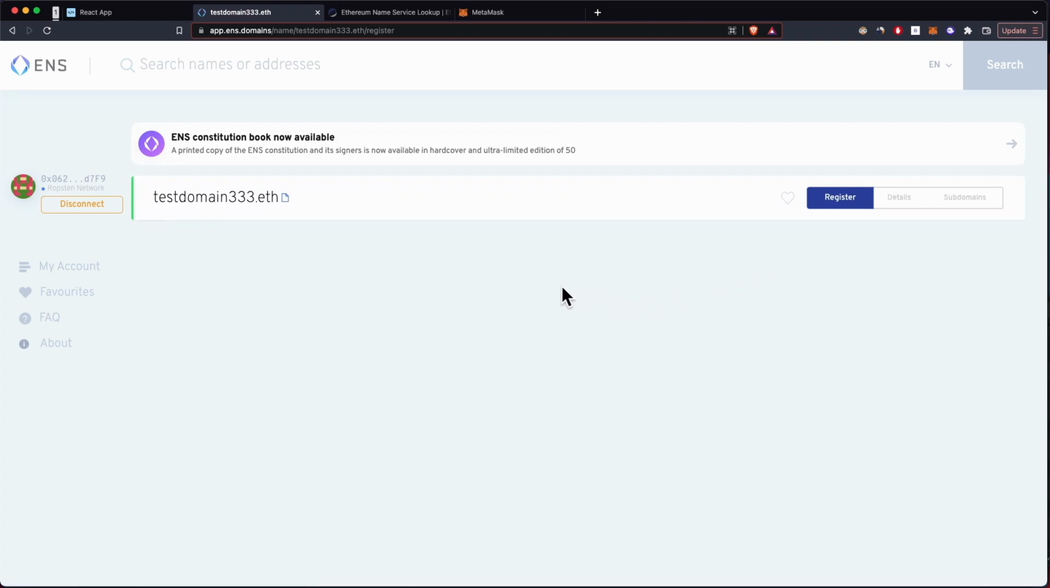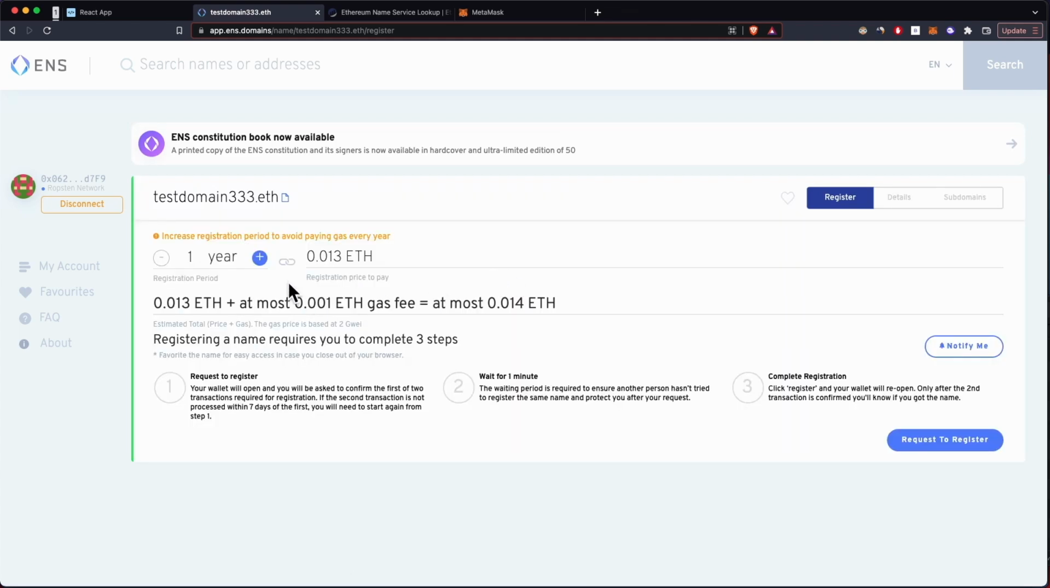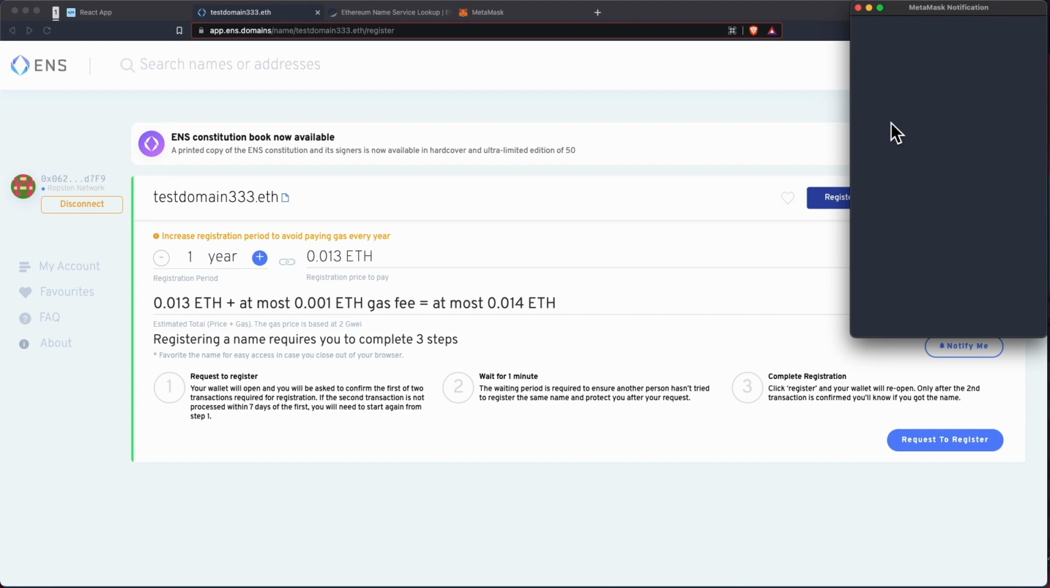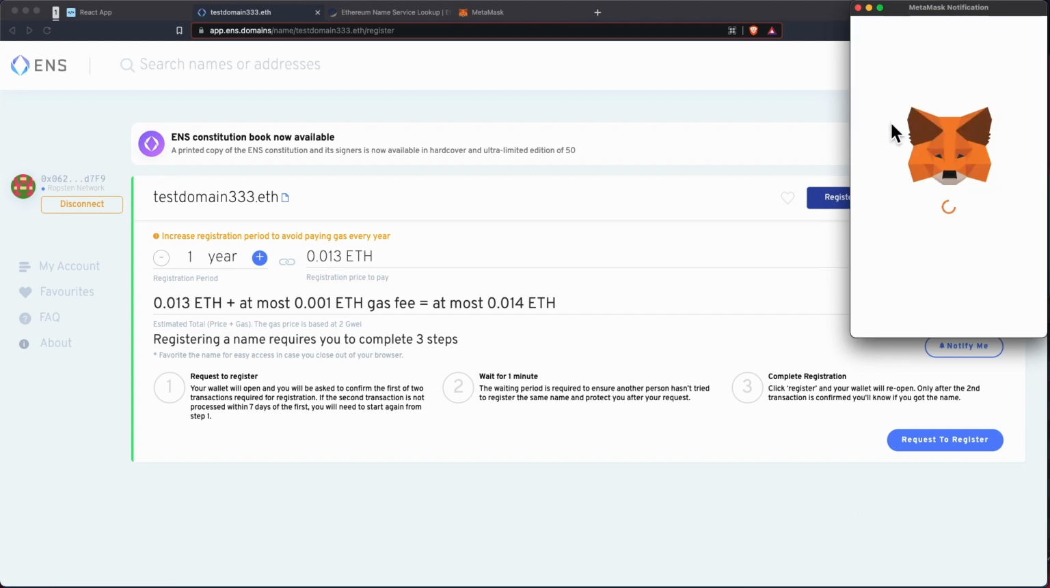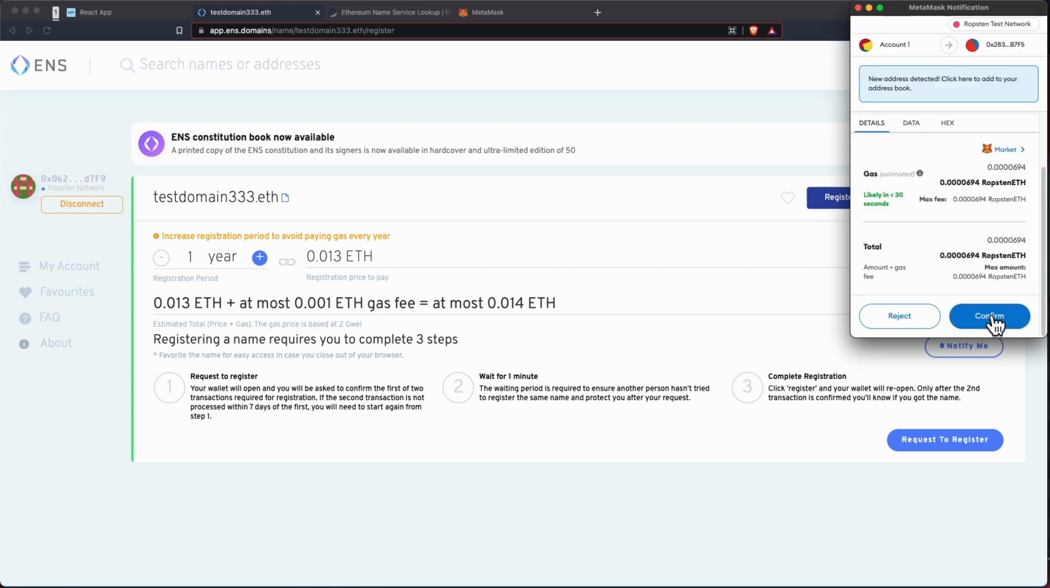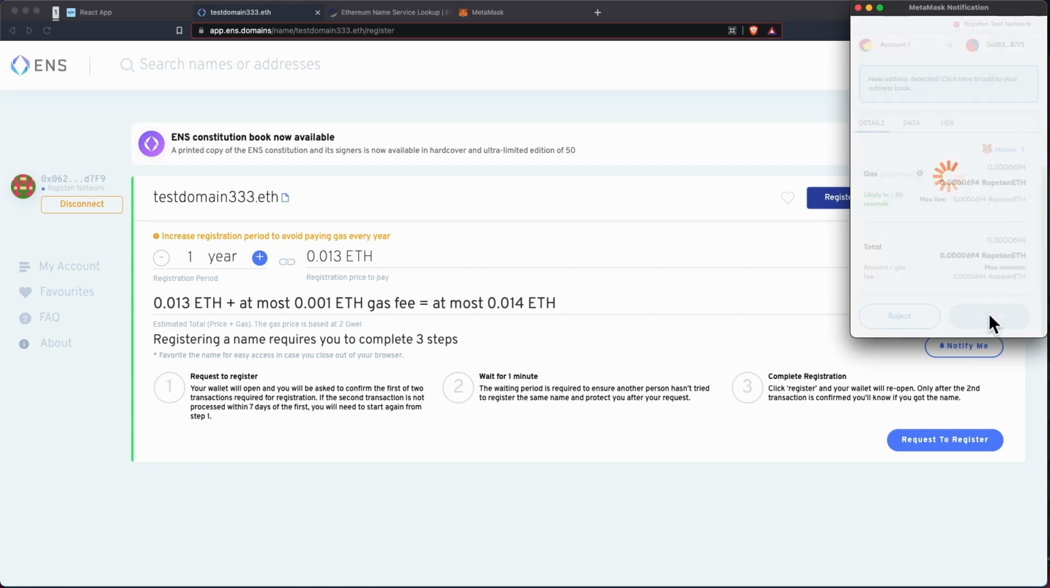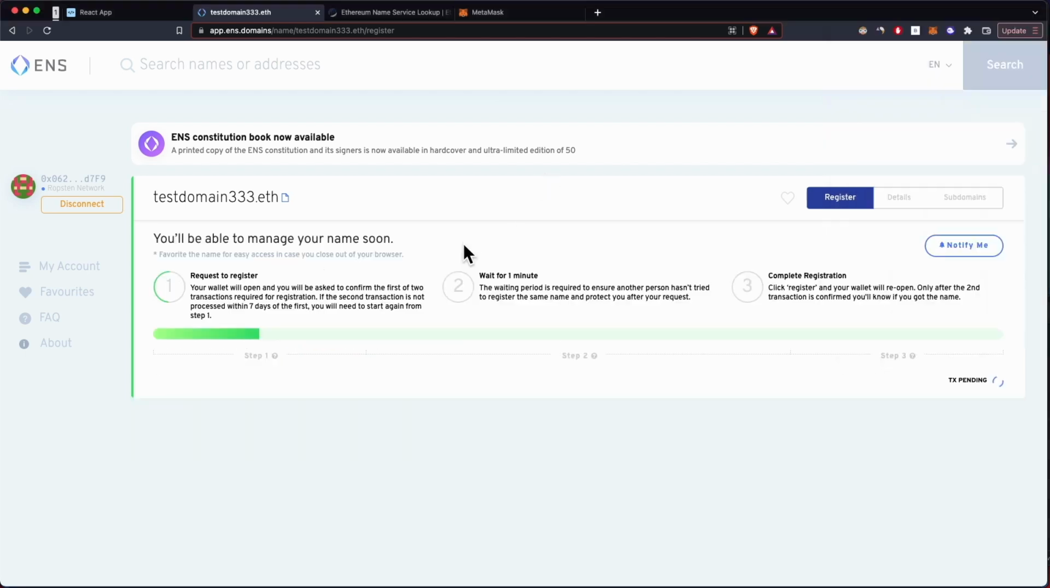So click again on the domain and you can register this domain for 1 year or 2 years or whatever. Since this is for test purposes, we're just going to do 1 year, and you need to click on request to register. This is going to prompt MetaMask, so this dApp talks to the smart contract of ENS so they can link your account to this domain. This is the first step, to request to register. Then we have to wait for 1 minute.